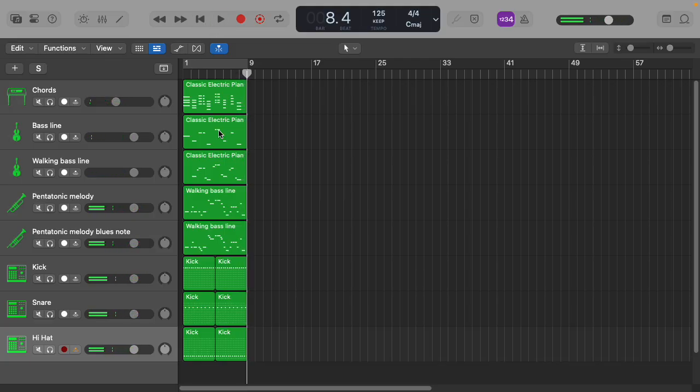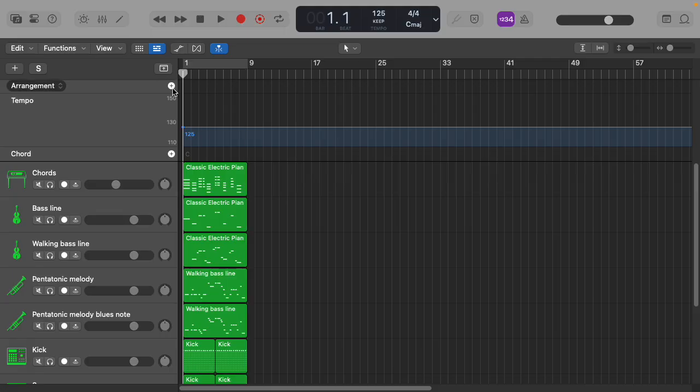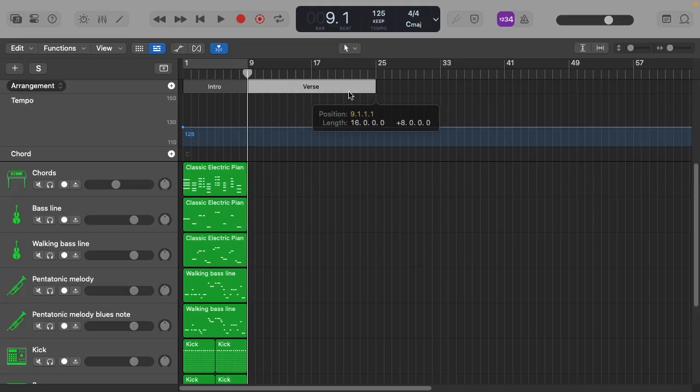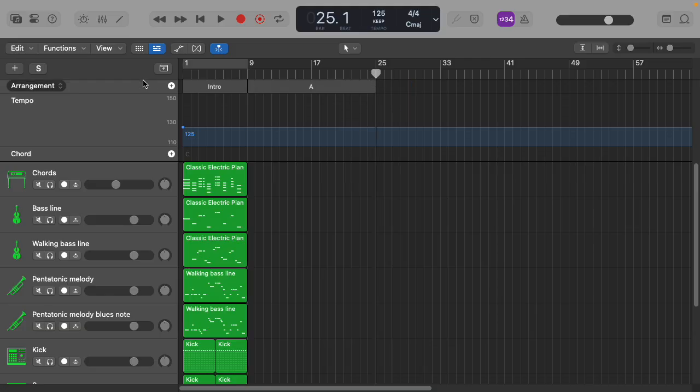Okay, so now I'm ready to start structuring my piece. So I'm going to go with a typical house music structure. So I'm going to click down here and I'm going to start my arrangement. I'm going to do introduction for 8 bars. Then I think I'm going to do my section A for 16 bars. So I'm going to call this A. And then what we're going to work on after that is our build up.